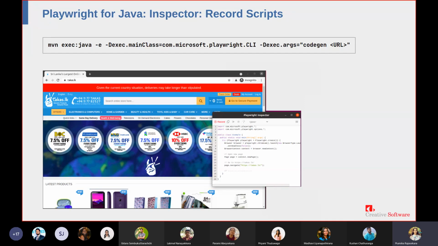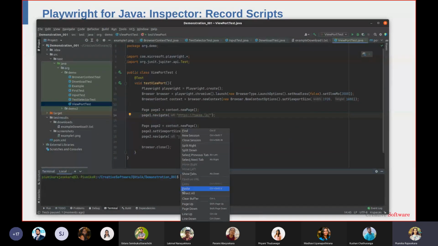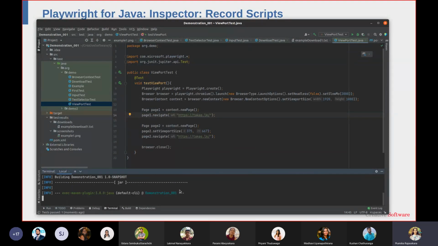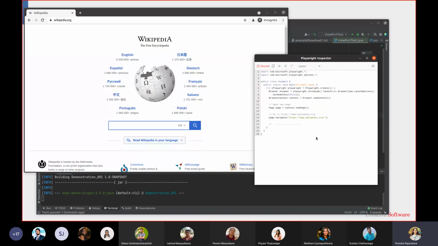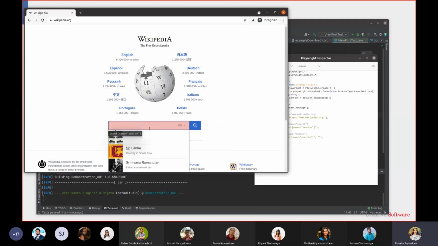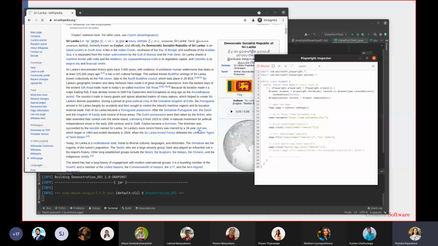Then it records everything. So in this terminal, for this I'm going to open a page in Wikipedia. We can see a Wikipedia page open and a Playwright Inspector has initiated. So we can perform actions here, and then every action we do is correctly recorded.